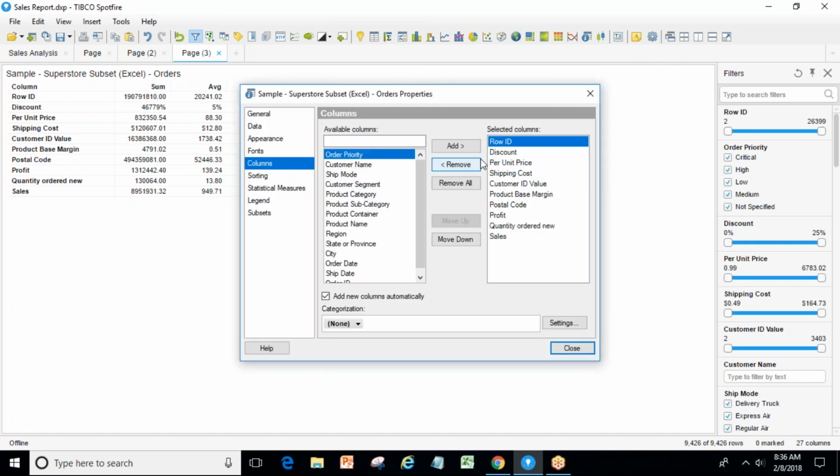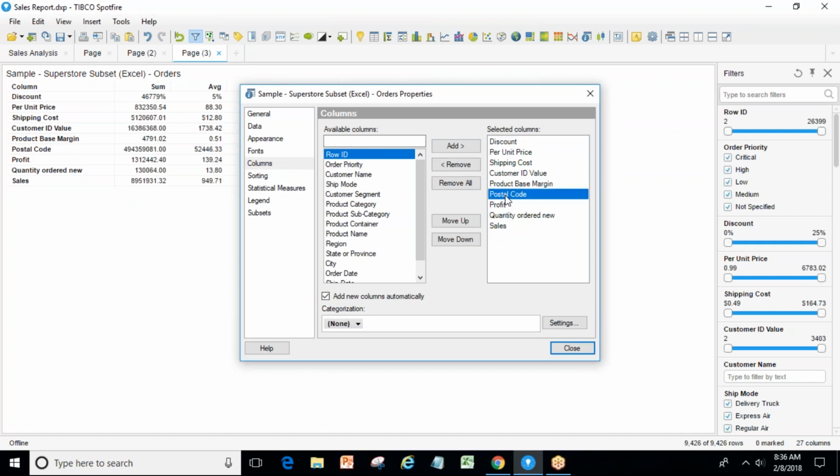So, columns here. Row ID, you don't want to see the sum of row ID or count of row ID, obviously. So you can remove it. Postal code is your PIN code. You don't need to see the sum of PIN code or average of PIN code. So this is unwanted information here. These are all the required information here.